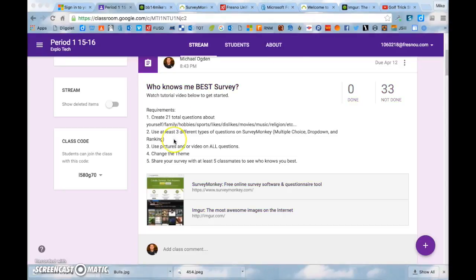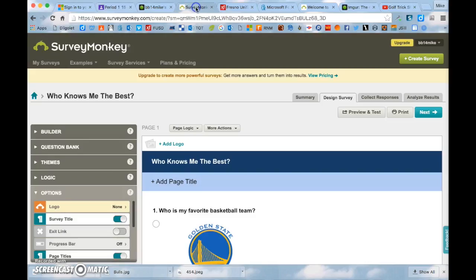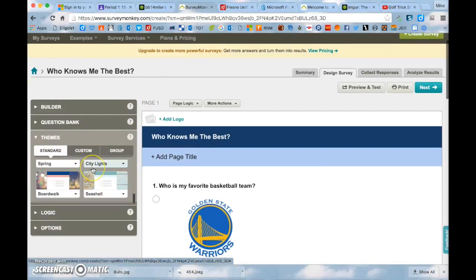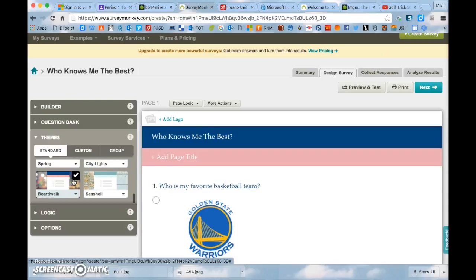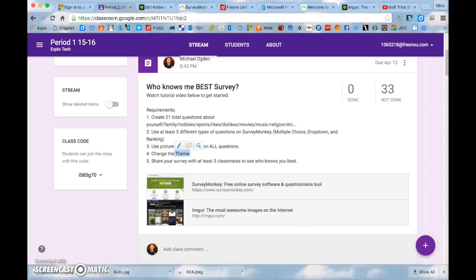So again, make sure you have all the requirements in your project, make sure you have different types of questions, and you really focus on using different pictures and video for all your questions. Change the theme. To do that, it's pretty simple. You just go down to the left side over here and click themes, and you can change into different themes over here.